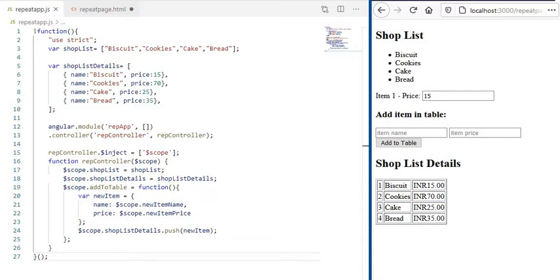So in this video I just want to demonstrate how the Angular directive ng-repeat is working. So there are two files. One is the repeat app.js, and another file is the repeat page HTML file. So let me explain this JavaScript file first, and then I'll explain the HTML file.